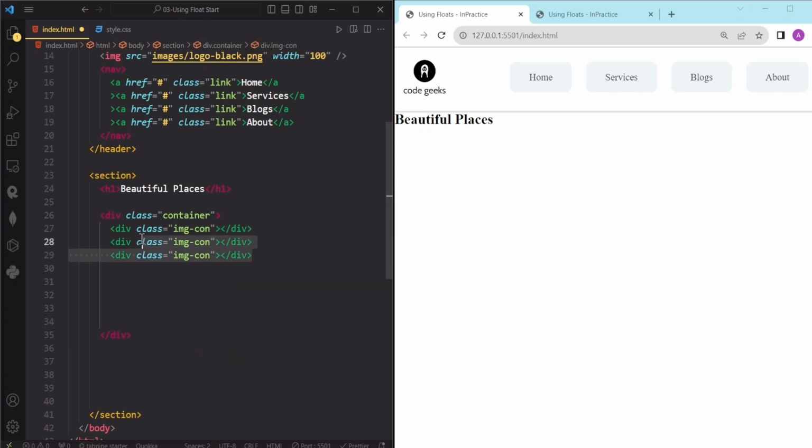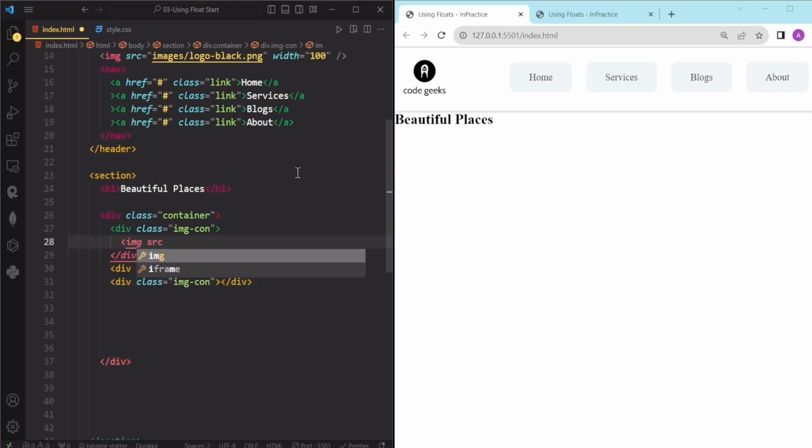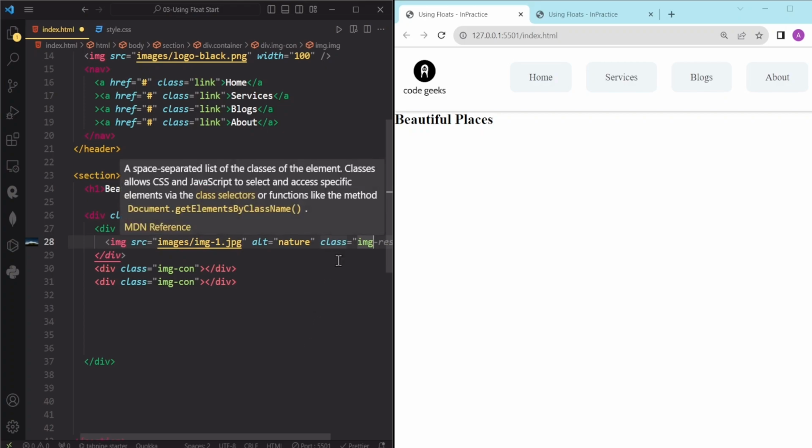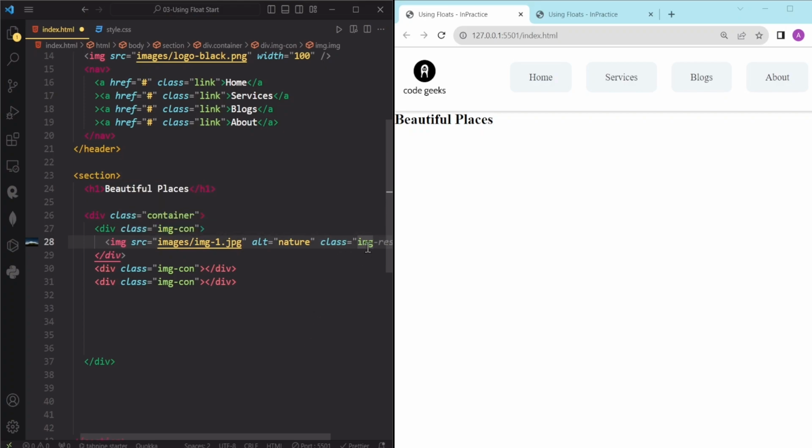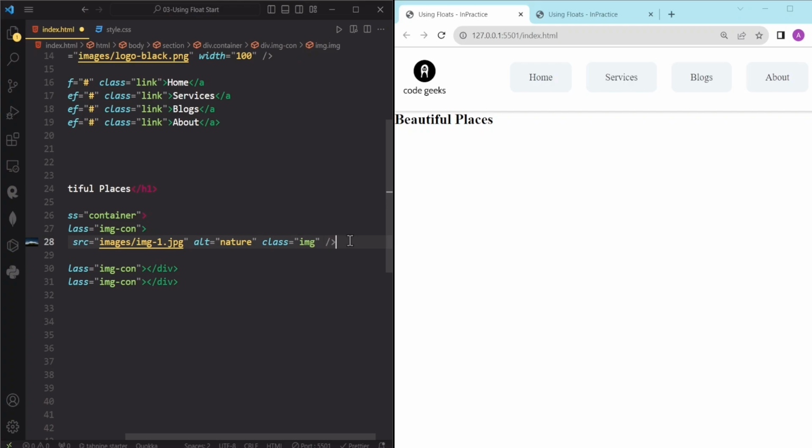And now you can see we have these 3 divs in which we are going to place our image and our paragraphs. So first I am using the image tag to insert an image like this, and I am just entering the path of our image, which is in the images folder, and then the name of the image is image1. And now here I am using the alt attribute and I am setting its value to nature. Now after this I am giving this image a class name of img. Now just closing our image tag.